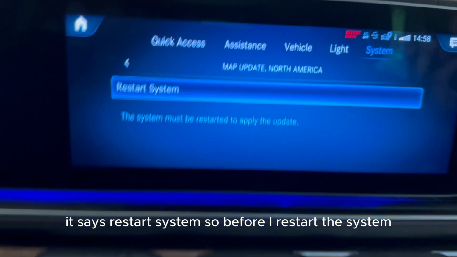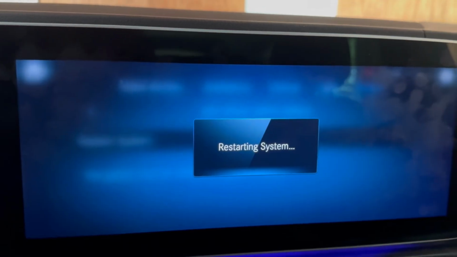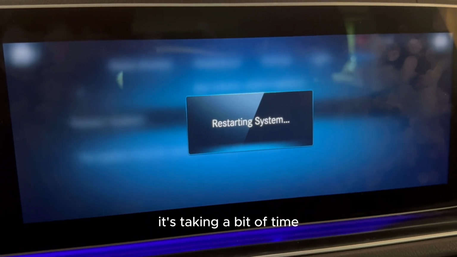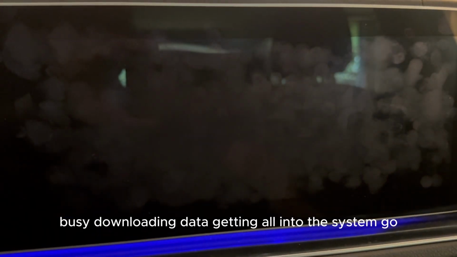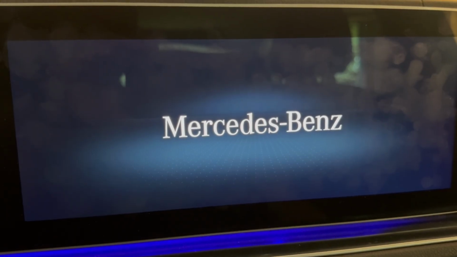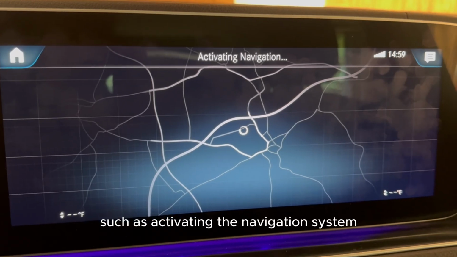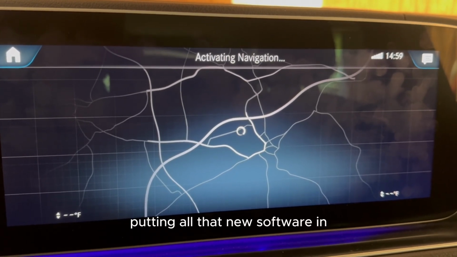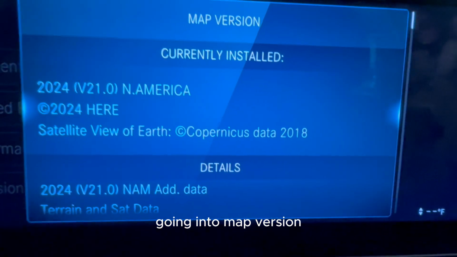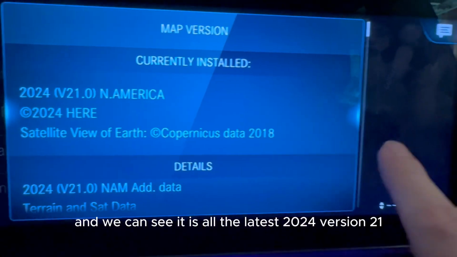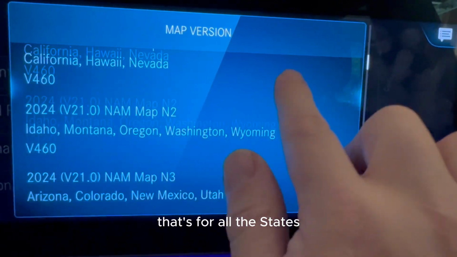It says restart system. So before I restart the system, I'm just going to unplug it. So then it'll just restart. It's taking a bit of time. Busy downloading data, getting it into the system, and we now will have our updated maps, such as activating the navigation system, putting all that new software in, going into map version, and we can see it is all the latest 2024 version 21. That's for all the states.